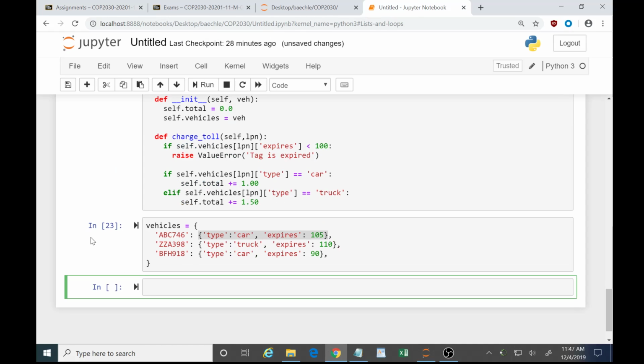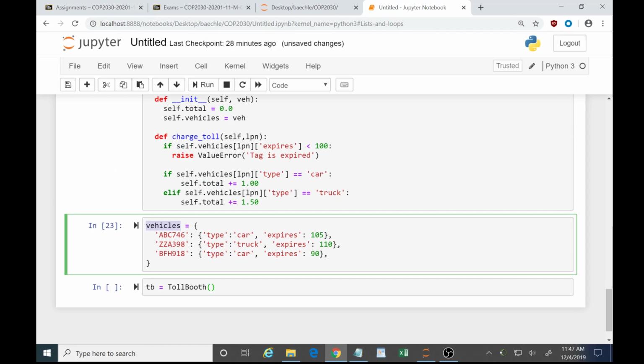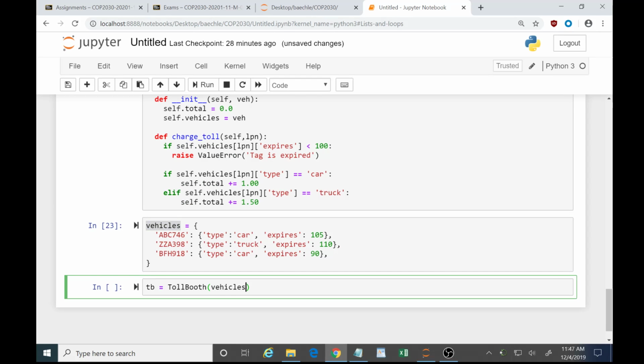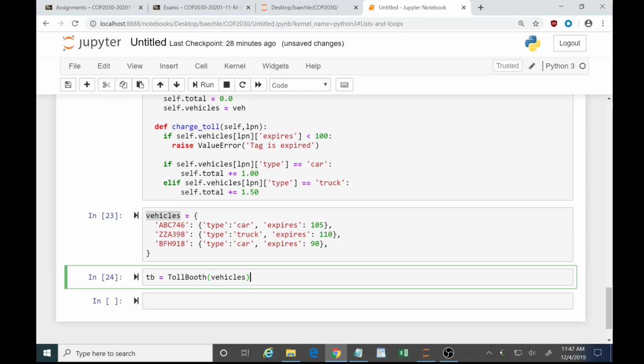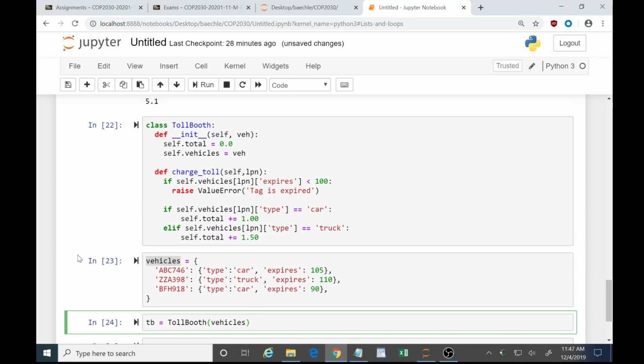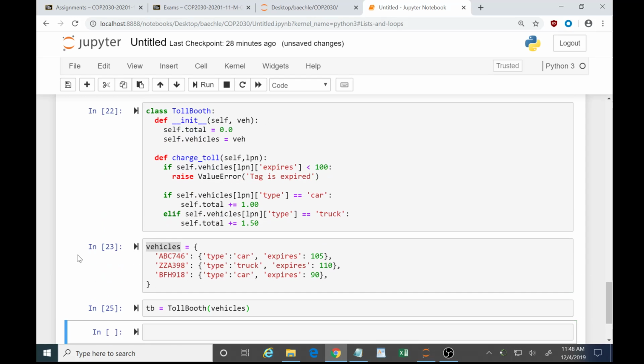So first we needed a toll booth. And to that toll booth, we want to pass in the vehicle registration database. So we pass in vehicles. I think this is actually all we have to do because we didn't create a car class. Okay, so we have our toll booth. And now we can test.